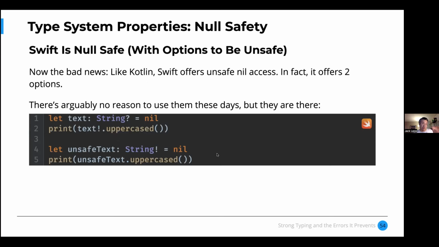However, like Kotlin, Swift also has unsafe operations. So instead of bang bang, it's just a single bang in Swift's case. And instead of late init, you declare a variable with a bang. And I think this is like a variable that comes from Java when you call it from, or at least the platform when you call it from Kotlin.